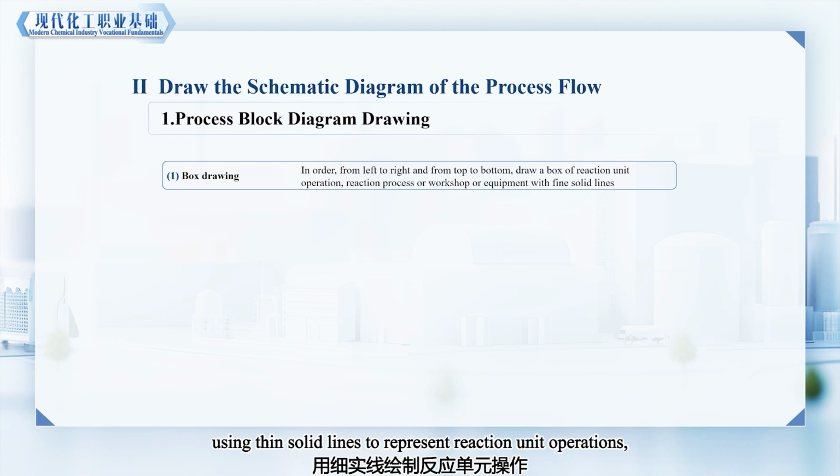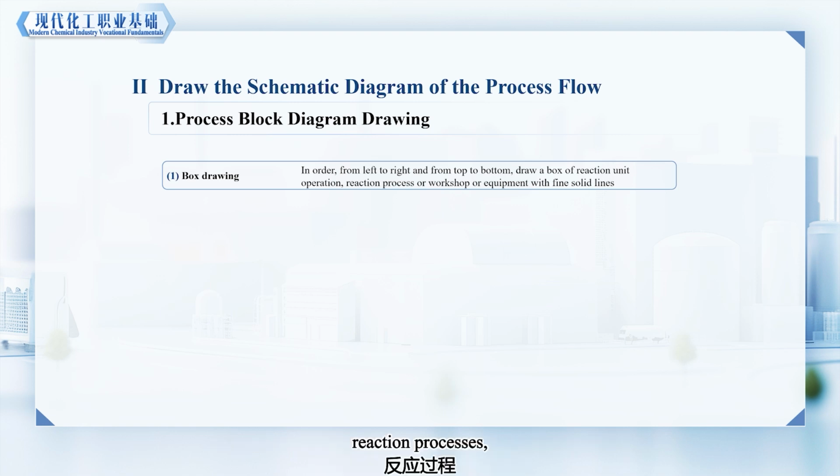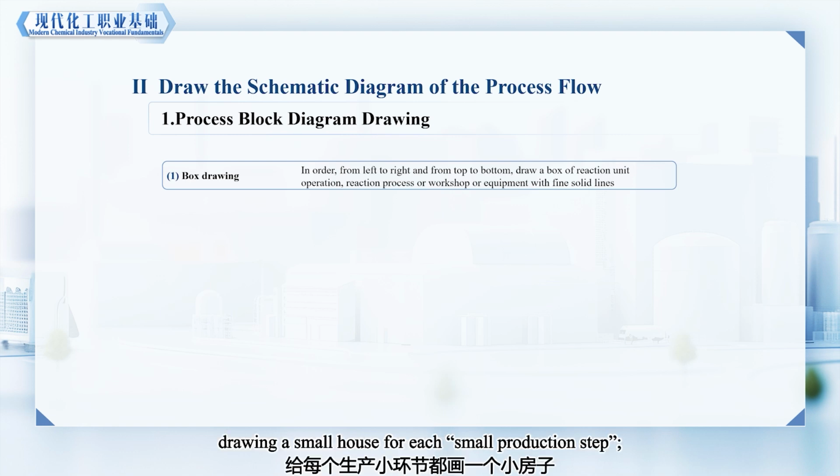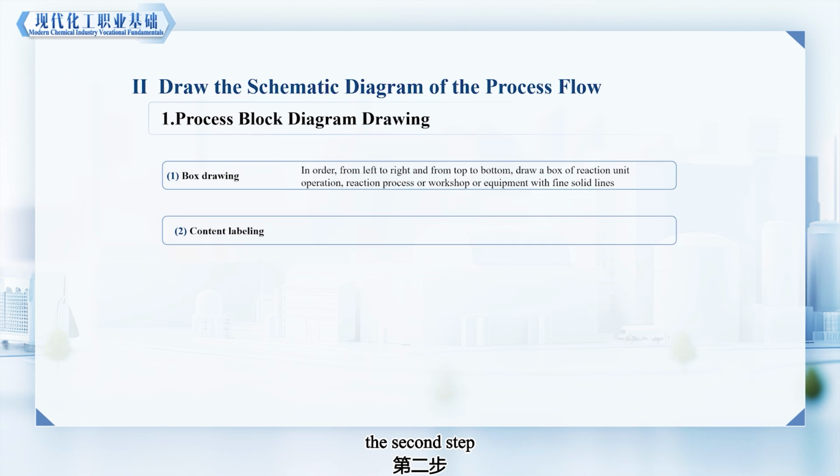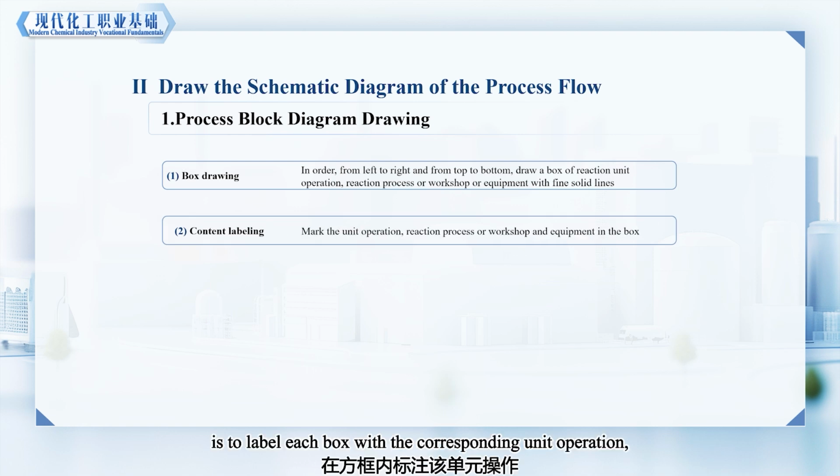using thin, solid lines to represent reaction unit operations, reaction processes, or workshop equipment, which is like drawing a small house for each small production step. The second step is to label each box with the corresponding unit operation, reaction process, or workshop equipment, so that others can immediately know what each small house represents.